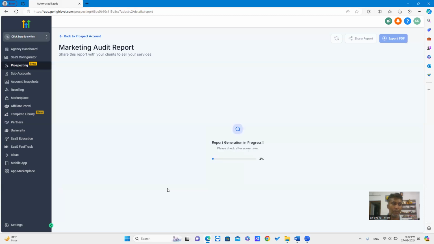Then the marketing audit report will run in the background. Once the process is done, you can see the marketing audit report. It will take a few minutes to complete. You can download the report as a PDF or share the report.